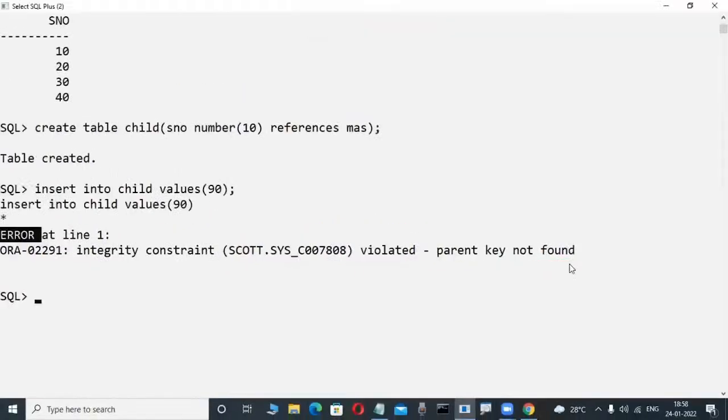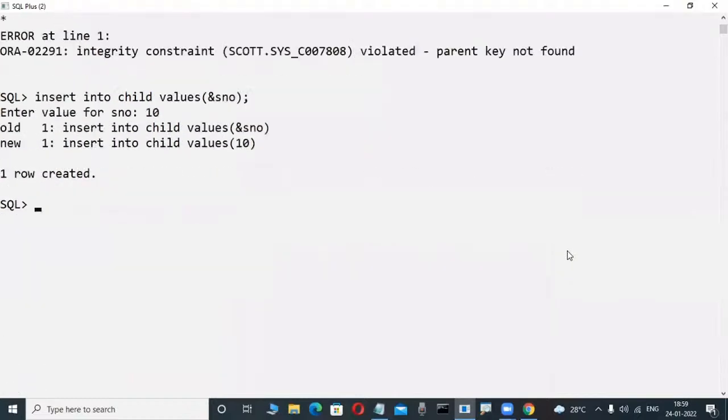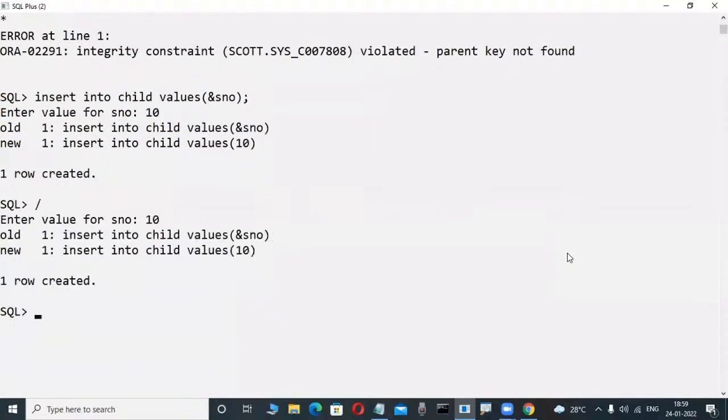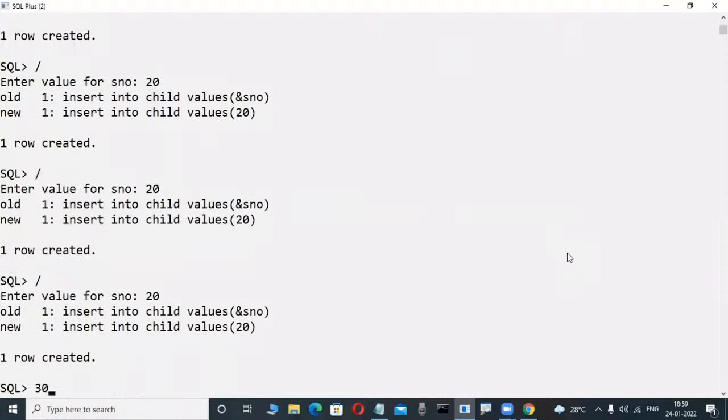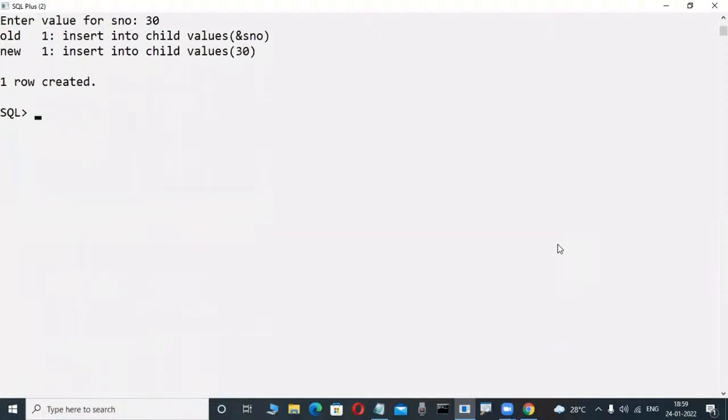Now suppose I try to insert some values. Again 10, is a duplicate possible? Possible. Observe, 10 I'm inserting, again 10 possible. Again 10 possible. Again 20 possible, again 20 possible. Again 30 is possible. Like this, duplicate data is possible in the child table.